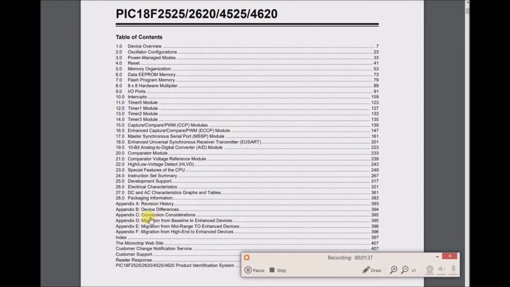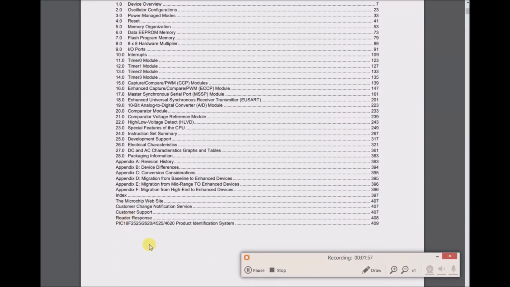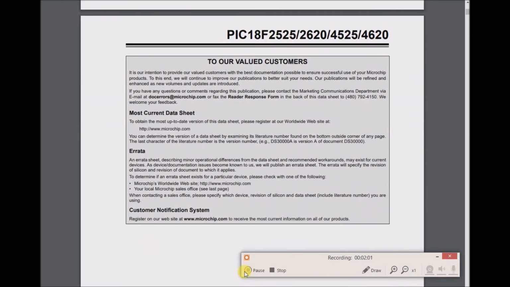device differences, conversion considerations, migration from baseline to enhanced devices, migration from mid-range to enhanced devices, migration from high-end to enhanced devices. I think those are all the different chip classes. The Microchip website, customer change notification service, customer support, reader response. Looks like customer feedback if there's errata in the data sheets.